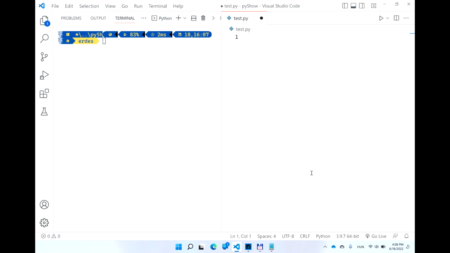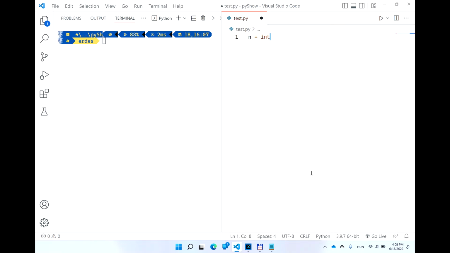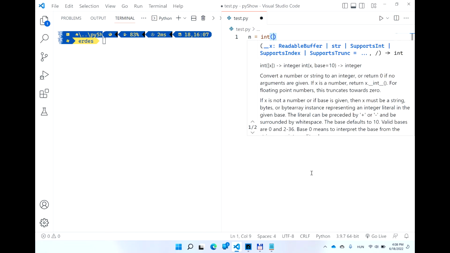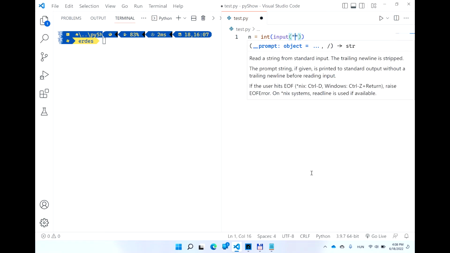certain number. So for example, let's declare a variable called n, and let's assign the value which is going to be entered by the user. So we are going to use the int class. It is because you cannot implicitly convert a string to an int. So input, let's use the input method, and let's say enter a number.